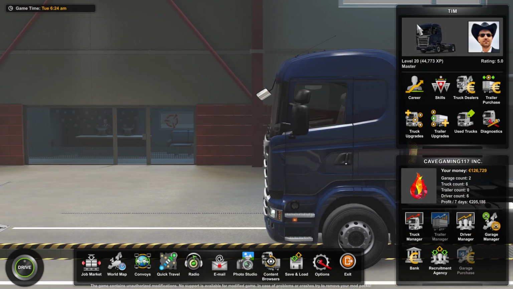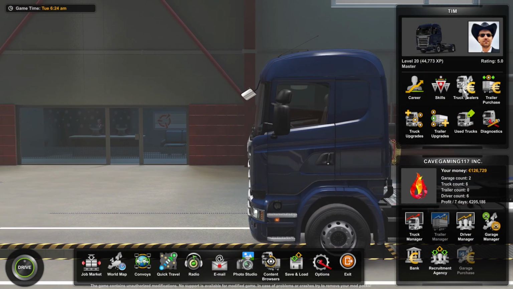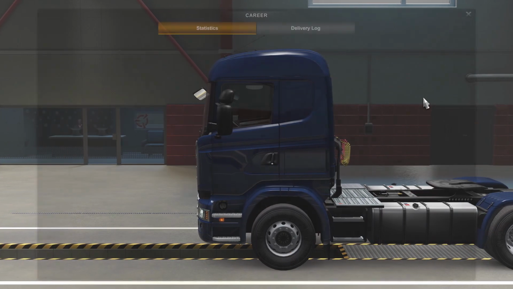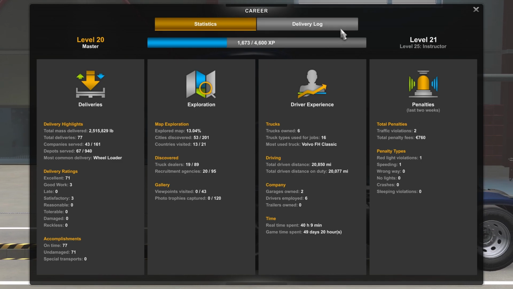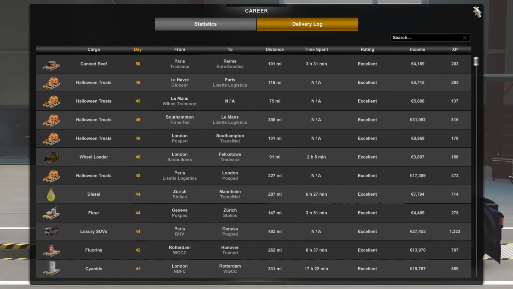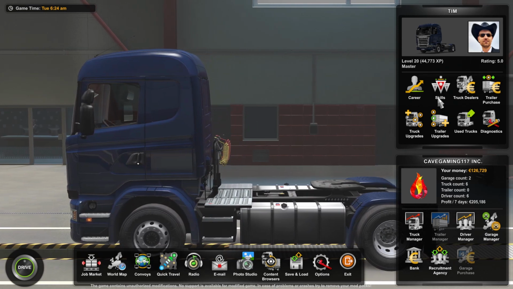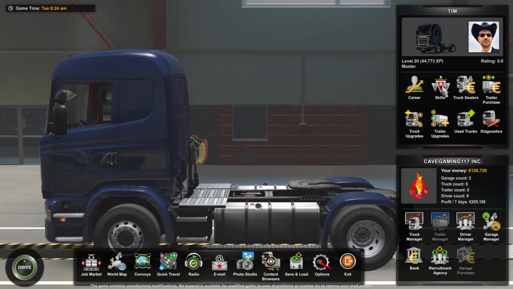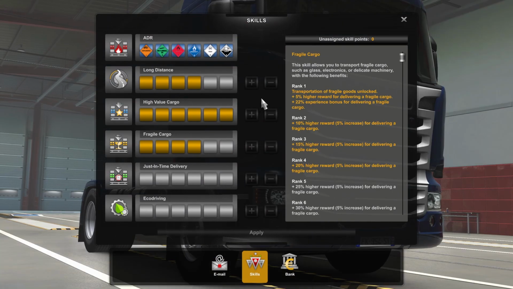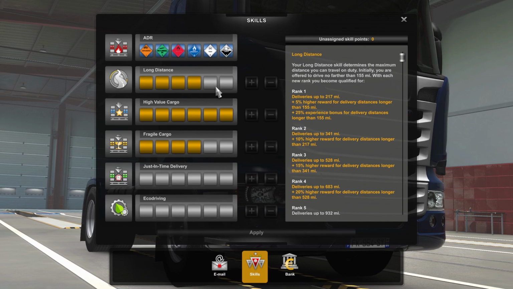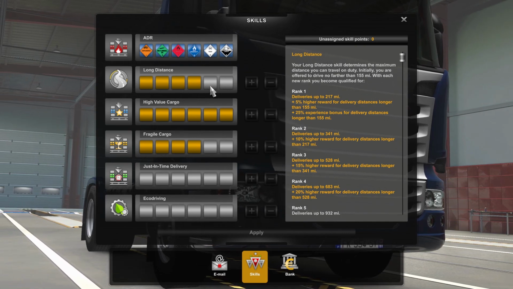And then coming over here to the top right, we've got our profile information. You can look at your stats, your career, your deliveries. Of course, if you're just starting out, it's going to be pretty empty. But we've got skills. Your skills you can put into different areas as far as you want to focus and level up.